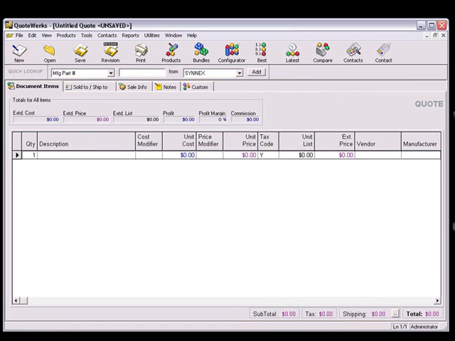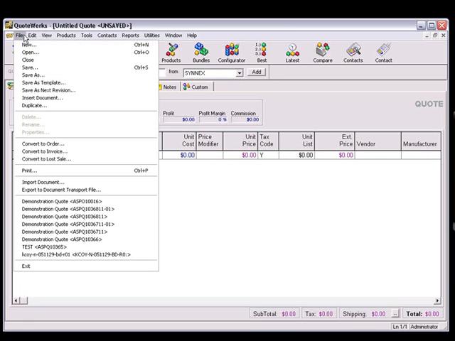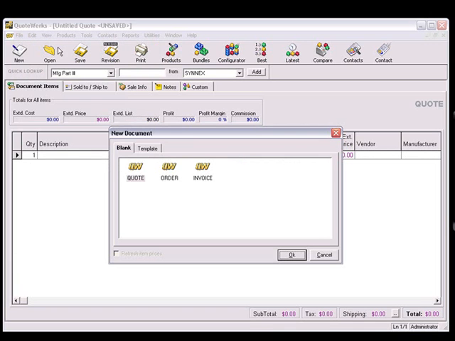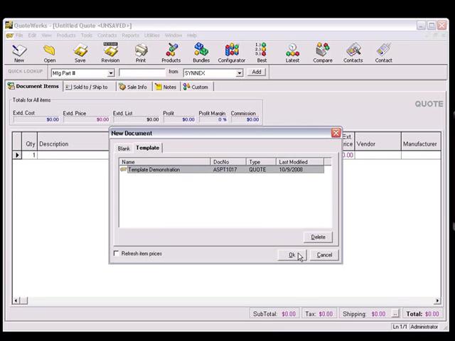Do you ever create quotes that are similar or that follow a few basic formats? QuoteWerks saves you time by letting you store these quotes as templates that you can select when starting new quotes. Select the File, New menu, and then select a quote template from the Templates tab to give you a running start.